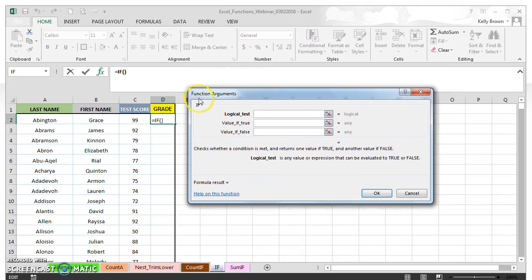You see it says if in the upper left corner. I have to follow this information here, and based on what I input, I will be able to calculate the function. The first thing it says is logical test. When it says logical test, it's looking for a mathematical comparison: greater than, greater than or equal to, less than, less than or equal to, or equals. That's the type of logical test they're talking about.